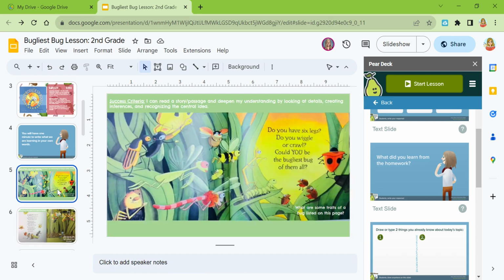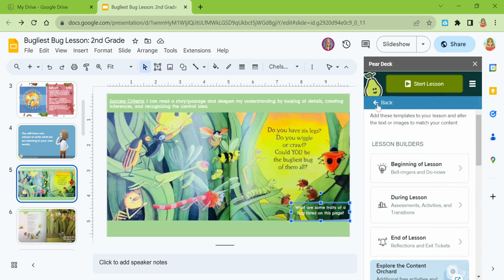So now as we read, I've already placed in here my success criteria at the top, and then I've placed a couple of questions throughout my lesson, which if I was doing a read aloud, I would be asking these questions anyway. I just used to put them on a sticky note in my book, and instead of doing that, now I have them on this little text box. So what are some traits of a bug listed on this page?